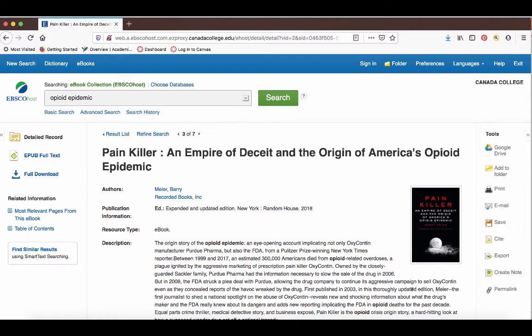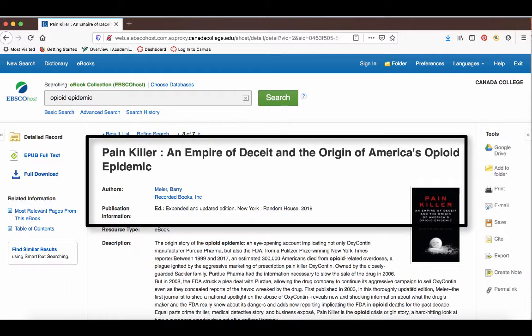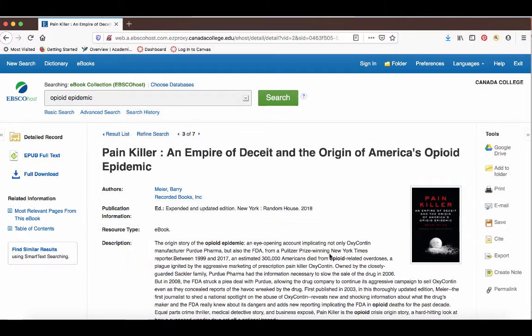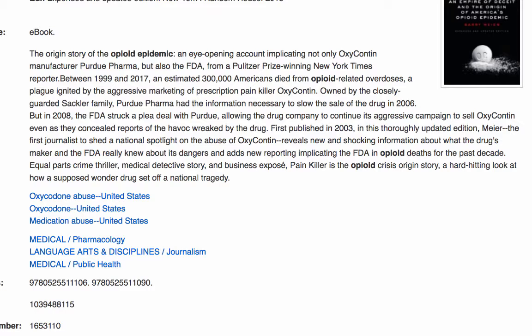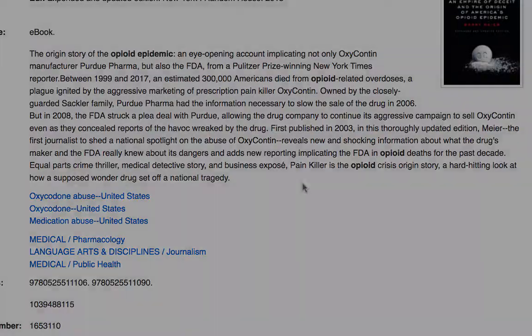This will take us to the book's record page, which gives us information about the title of the book, the authors of the book, the publishing information, and the date that the book was published, as well as some other things. It will also include a short description of what the book is about. You can see our search terms that we typed in are in bold in the book description.